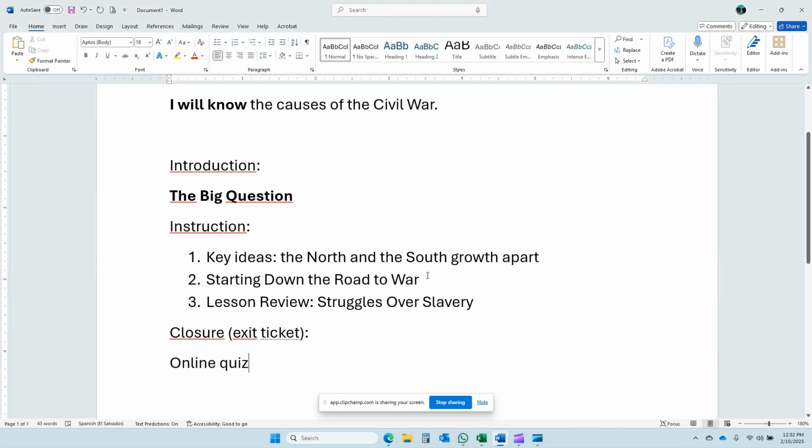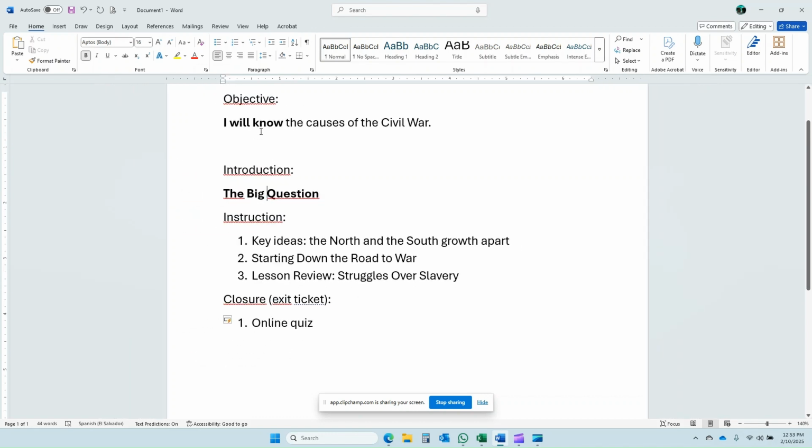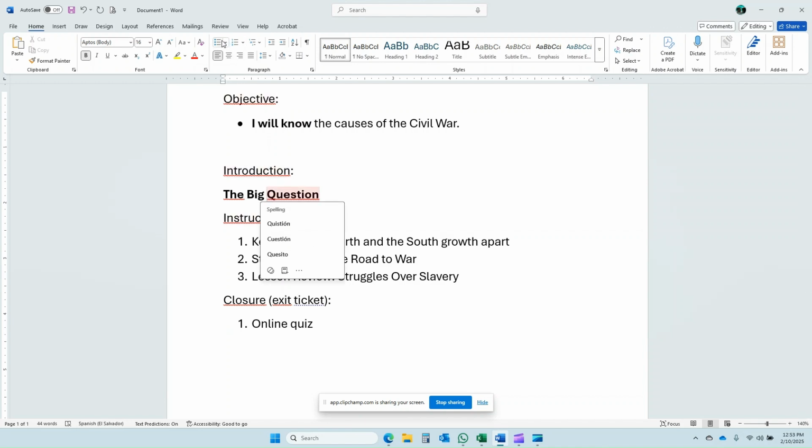Then your lesson plan should be something like this. If you see, this is simple, not complicated, but the good thing is that it's aligned with the standards.